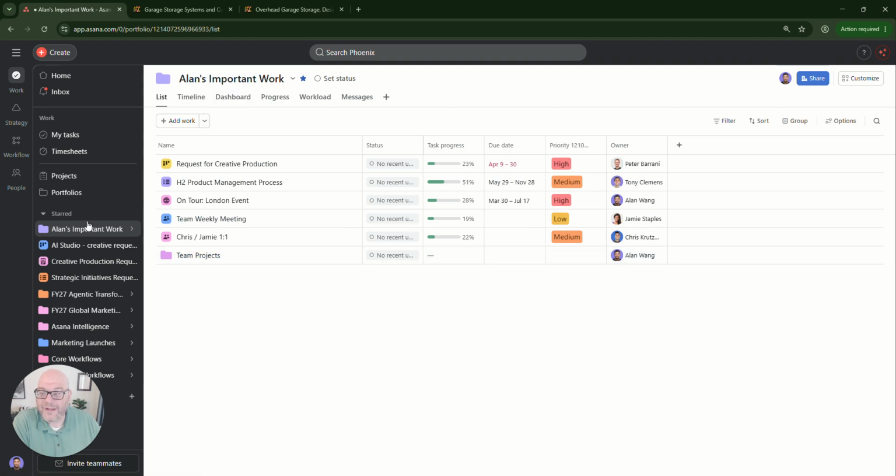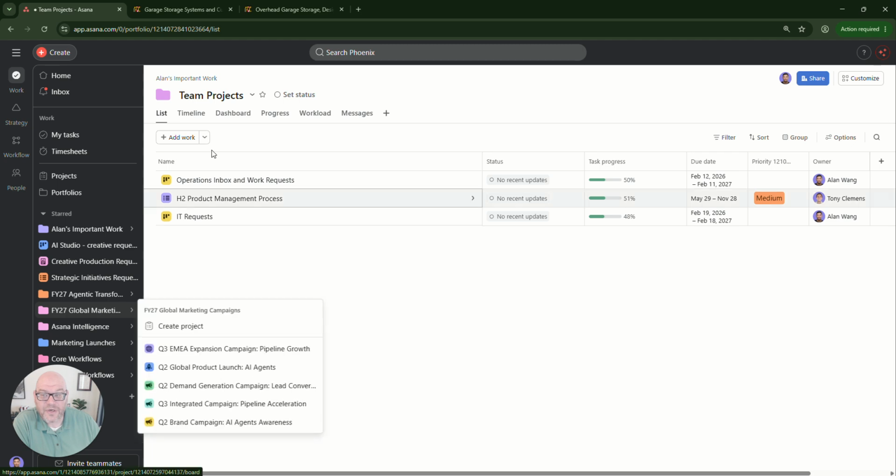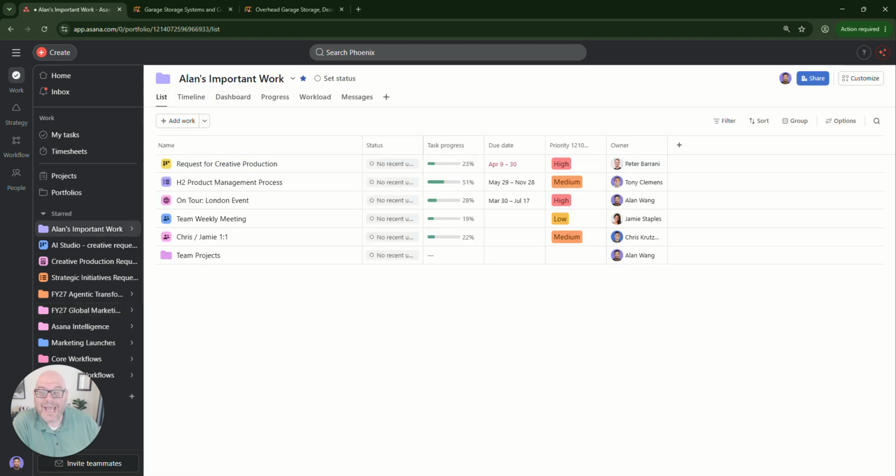So my friend Alan has created his own portfolio called Alan's Important Work, and he has a number of projects that he wants to be able to access very quickly. But he's also created another, or has added into this portfolio, another portfolio called Team Projects. So he doesn't have to star the team projects and gum up his starred section. All he needs to do is add it to his Alan's Important Work portfolio, and now he has quick and easy access.